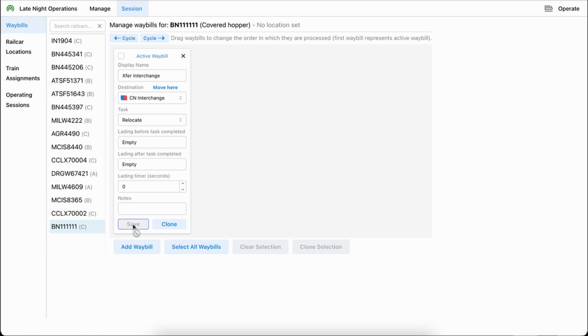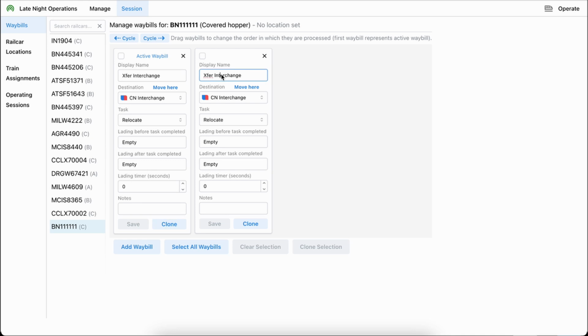Now, let's say I want to do the exact same thing, but all I want to do is change where it's going to. I can say clone, create another one of these, but I want to transfer it back to my Kinnear yard. It's still empty. Boom, done. I just created two cycle waybills. And I can keep doing this as well.